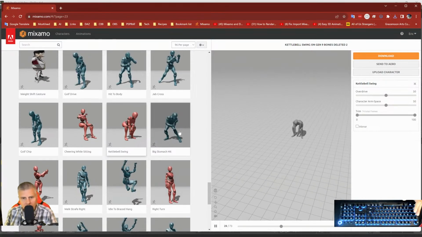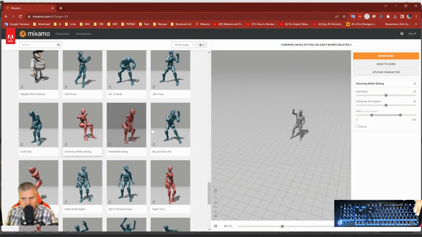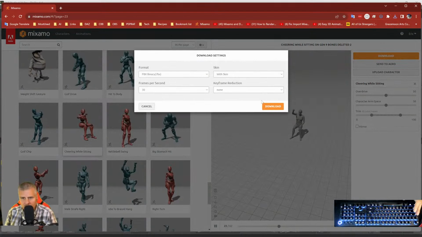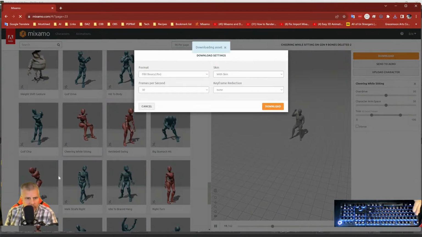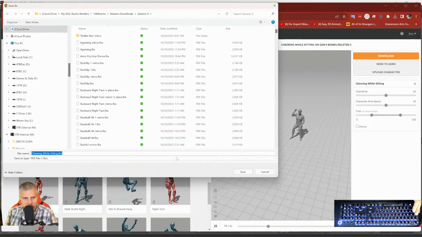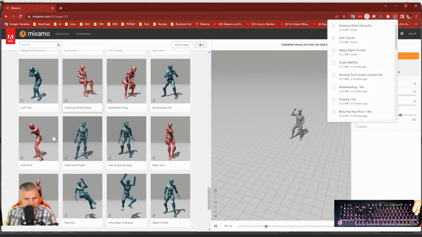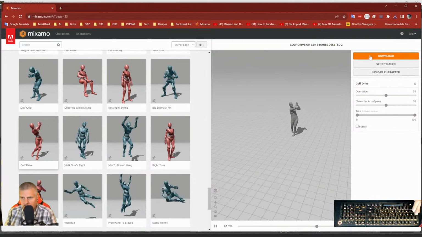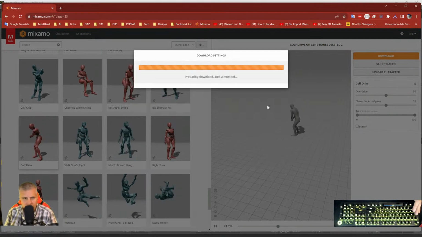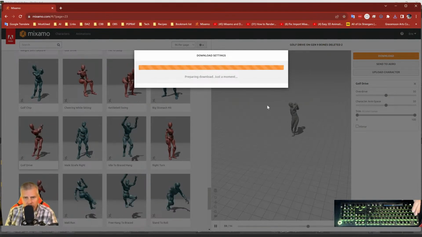Oh, okay. Now, what I was thinking it would be really nice, cheering while sitting. I think I have this one, but I might not have this one. There's a golf drive and a golf chip. If I only knew the difference. No, I don't have that one. Golf drive, I don't really know the difference between the two, but a chip, I guess, is a small one, where a drive is a long shot.